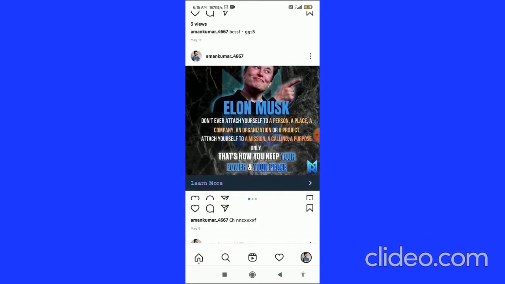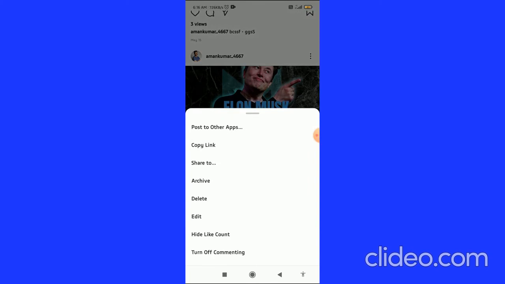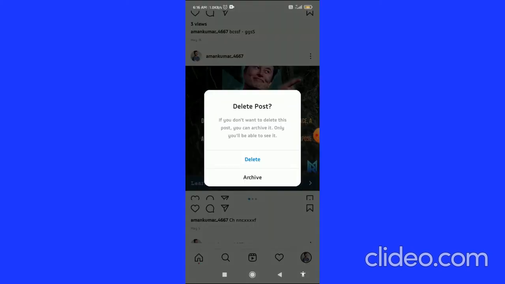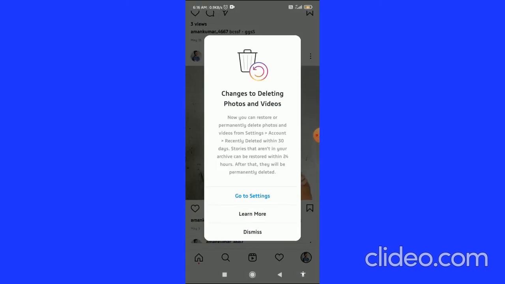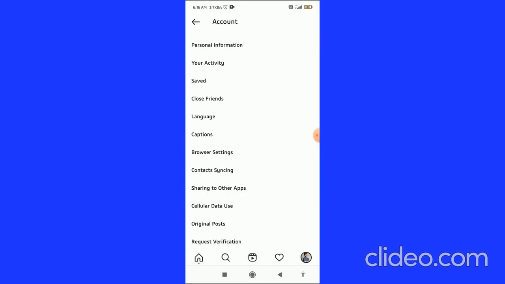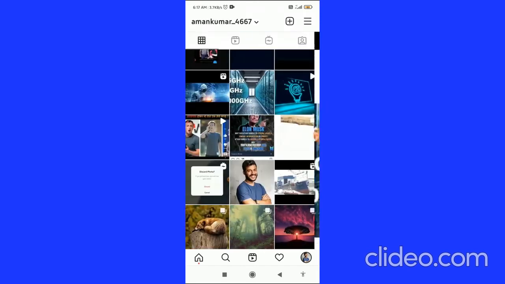click on these three dots, and then here you have to find the delete option. So you can see the delete option, in my case the fourth last option. You have to click on the delete, and then again click on the delete post. So here you can see I have deleted this post.